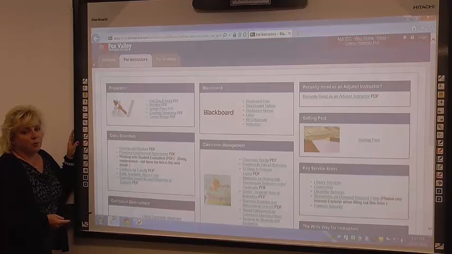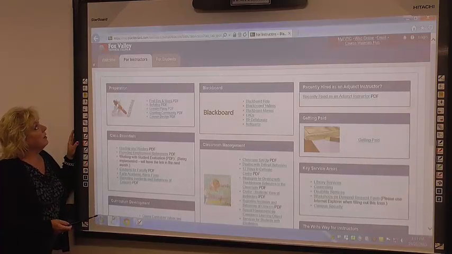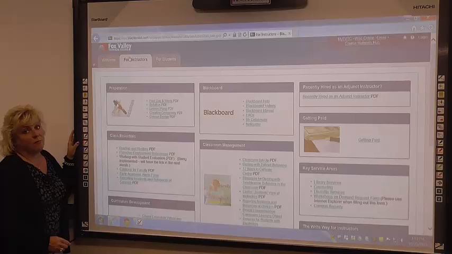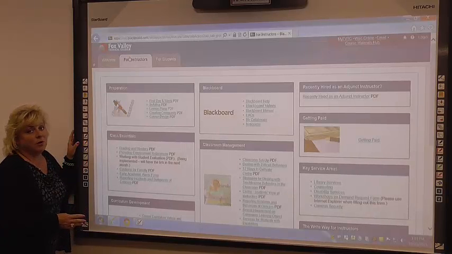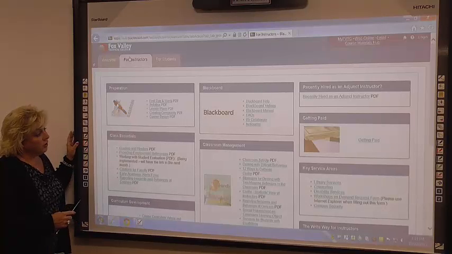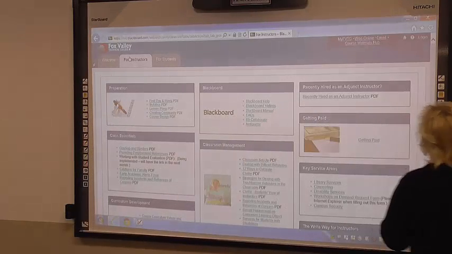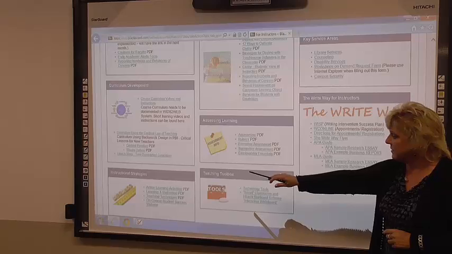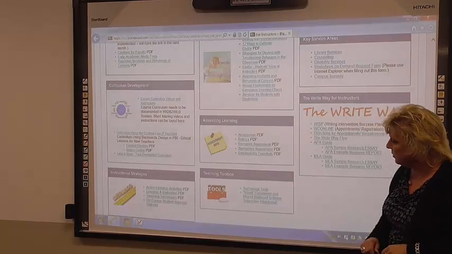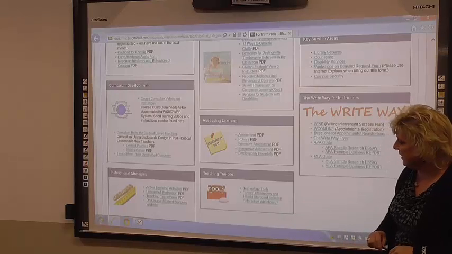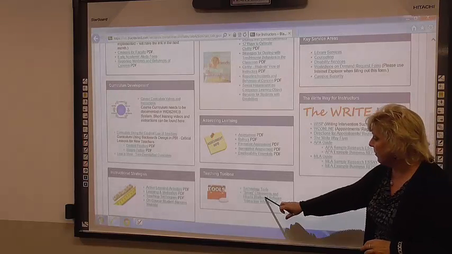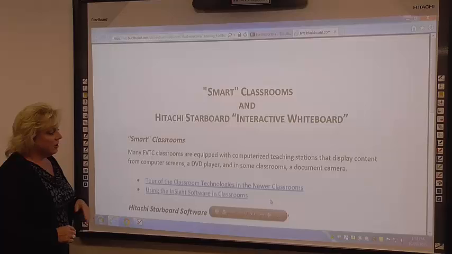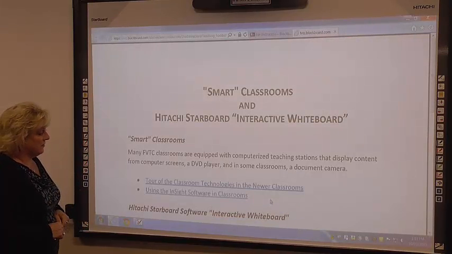If you go to the Blackboard shell without even logging into Blackboard, you'll notice that there's an instructor tab. It's the second tab in. By the way, if you haven't been out here, there's a ton of great information that should help you as an adjunct instructor. But what I want to show you is that if you scroll down, in the middle section here, under Teaching Toolbox, is a section that says Technology Tools and Smart Classrooms and Hitachi Starboard Software, which is the whiteboard. If I click on that, whoops, went a little bit fast there, it opens up this document that has a whole bunch of other excellent resources for you.